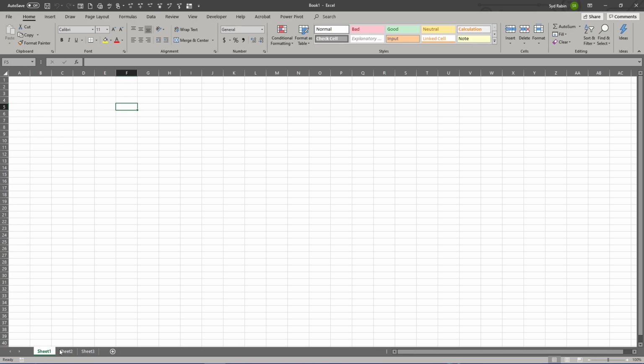So Sheet 1, 2, and 3 are the default names. You can right click on a sheet and go up here and rename it. So we'll call this one Sales. Press enter, right click, rename. We'll call this R&D for Research and Development. Right click here and we'll rename it, and we'll call this one Manufacturing. Okay, so now you've got 3 different worksheets here.